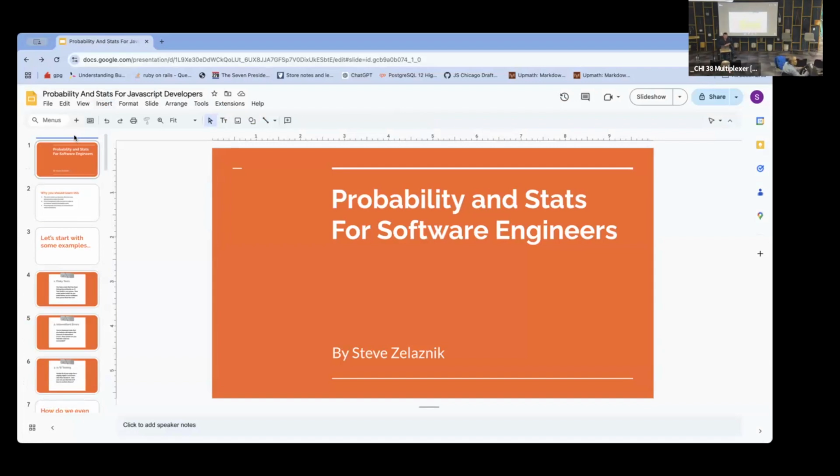All right, so just to start off, this talk is probability and stats for software engineers. A little bit about my background: before I became a software engineer, I worked as an actuary, and I found that in my job, these sorts of basic math problems can actually become pretty useful.